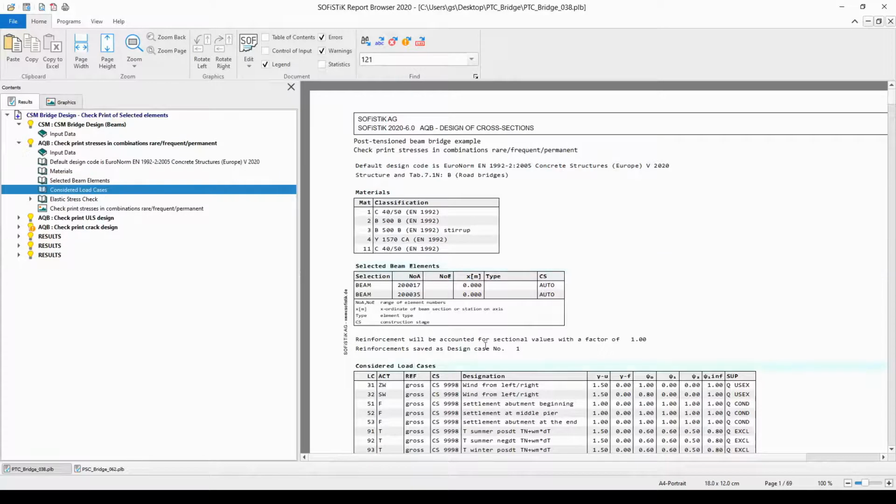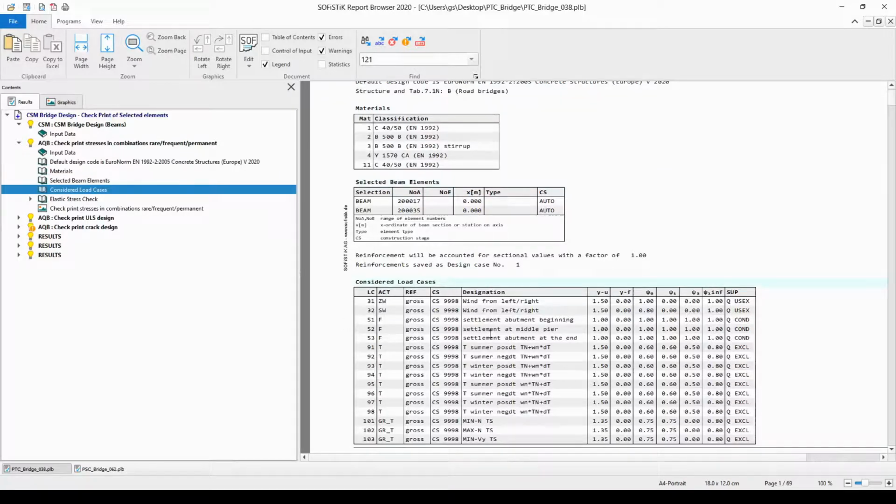Then we can find the considered load cases in a table format. In this table the first column is about the load case number, then the second one is about the action this load case was assigned to. The third column shows the part of the cross-section on which this action and the load case was acting.